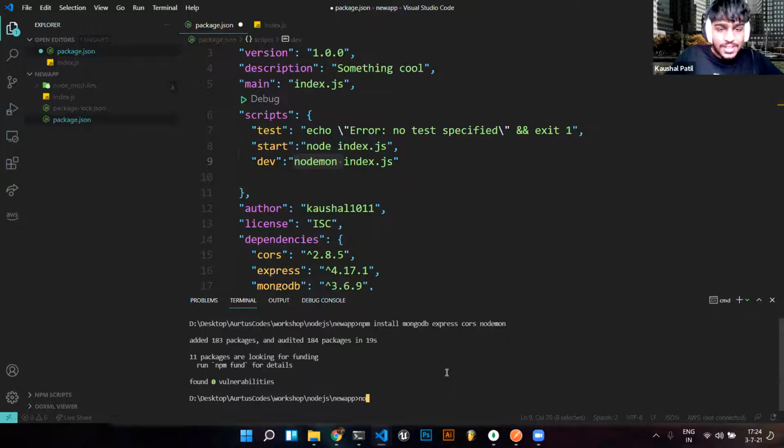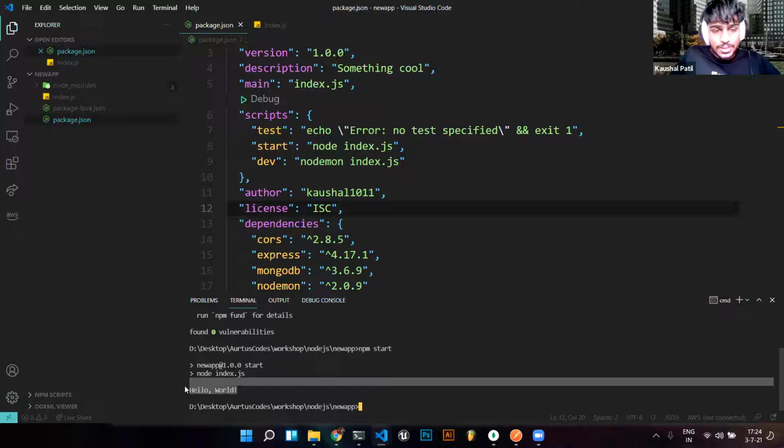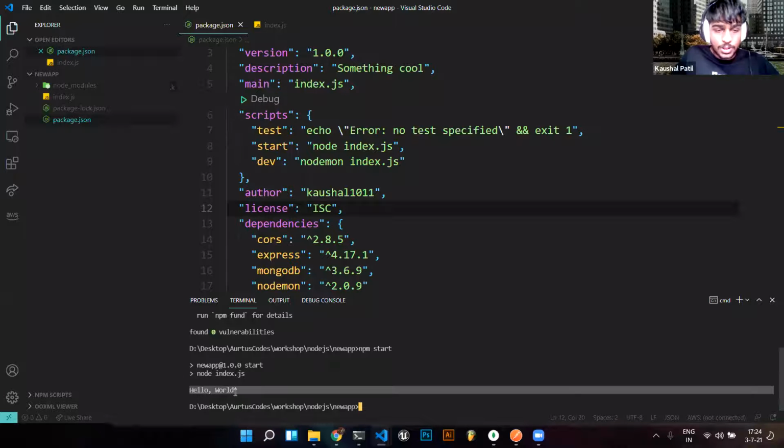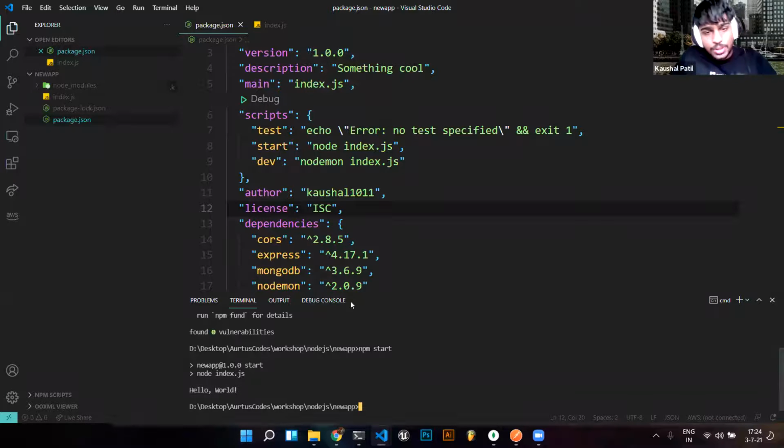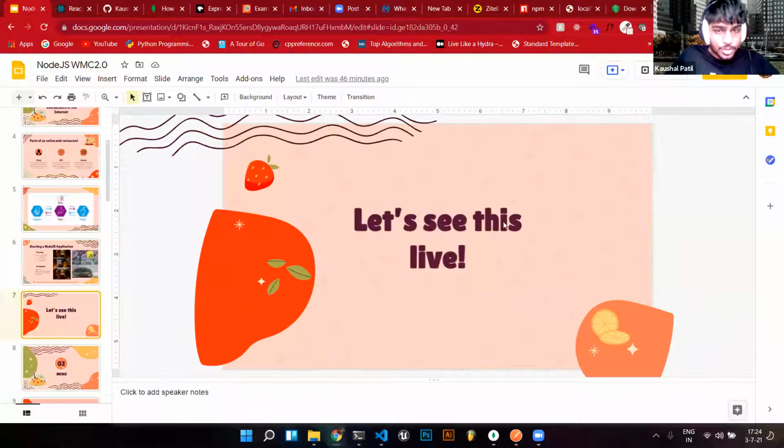So if I just do npm start here, okay, see this, yeah. npm start. As you can see, it just prints hello world. For now, you won't understand the difference between these two, but I will show you when I show you the application which has Express in it. So I hope you caught the procedure for starting a Node.js application. And well, yeah, we saw this live.